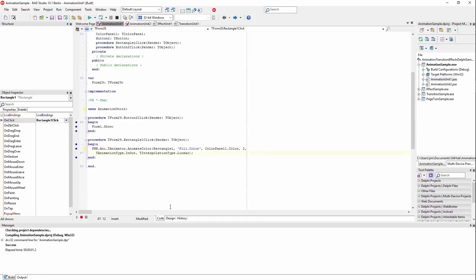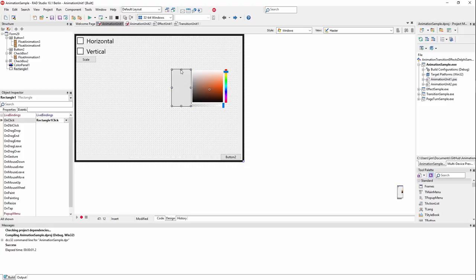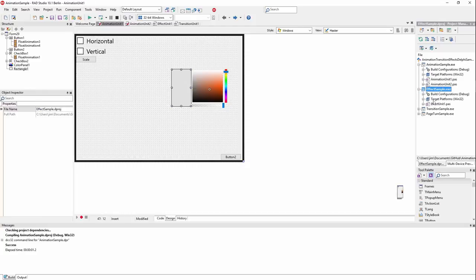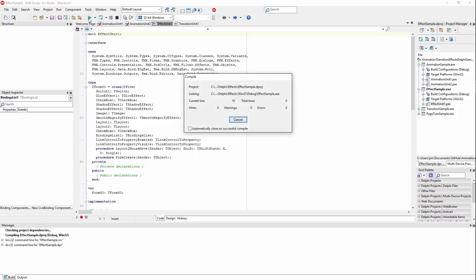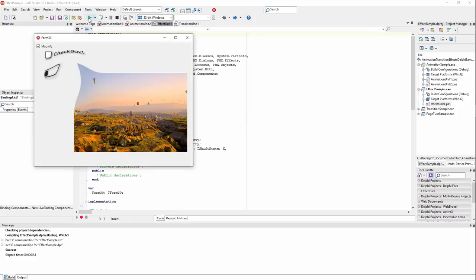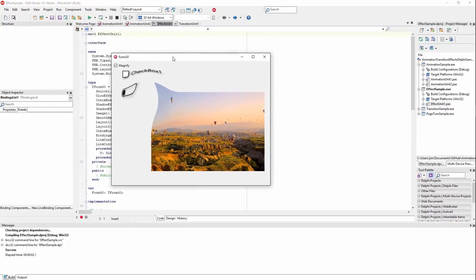Now that's actually the only code in here. So all the other animations you saw here were done without code, which is pretty cool, really. So let's take a look at this effect sample I did. And we'll run it. So this one is a magnifier. See that? So you move this around and it magnifies what's under there. And this is using the smooth magnifier, which I thought was kind of cool.